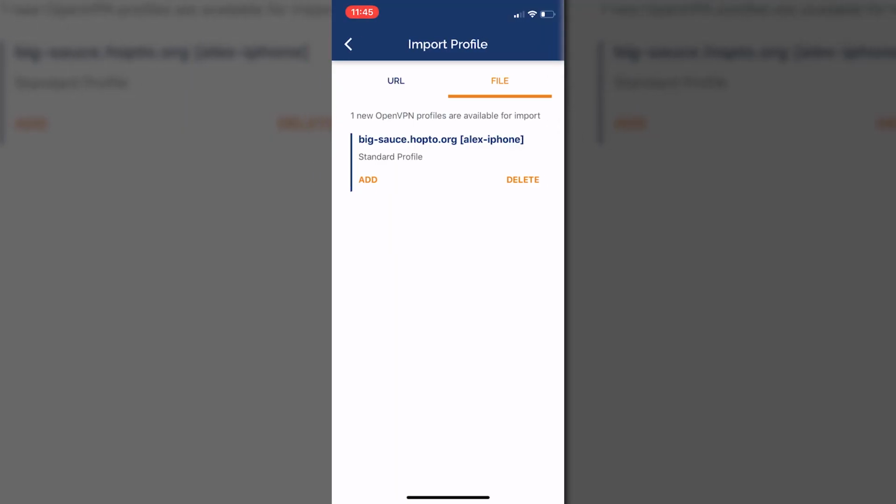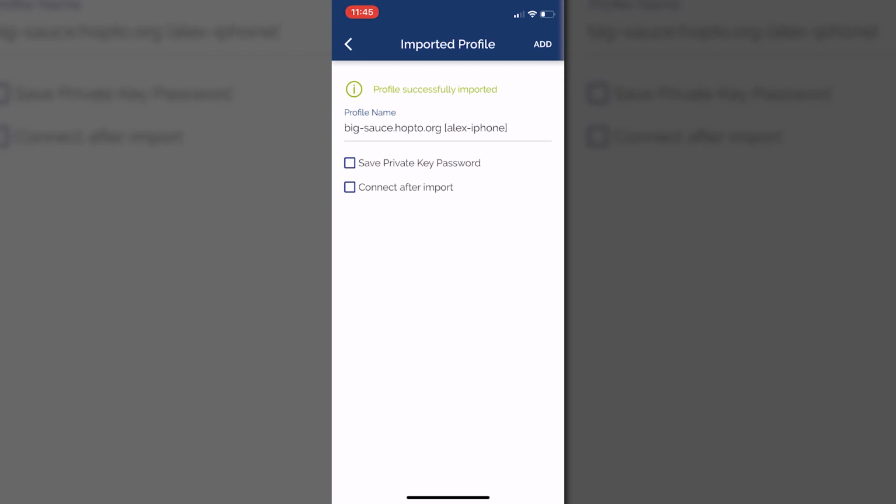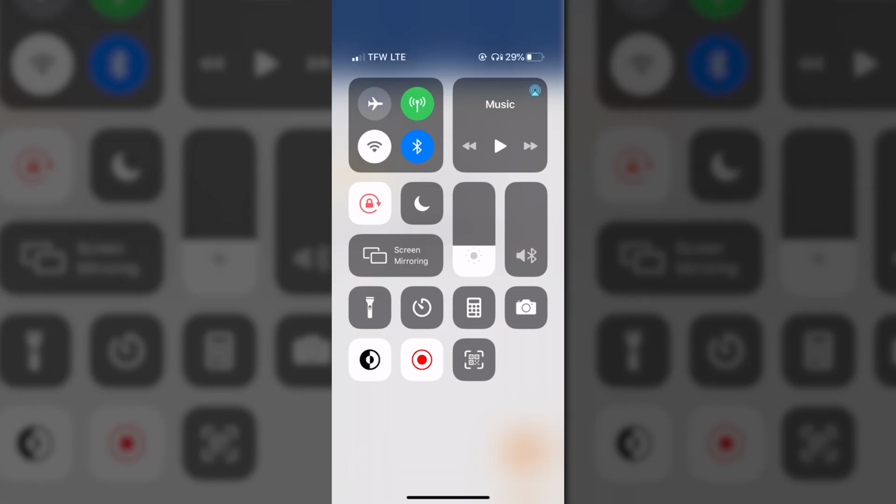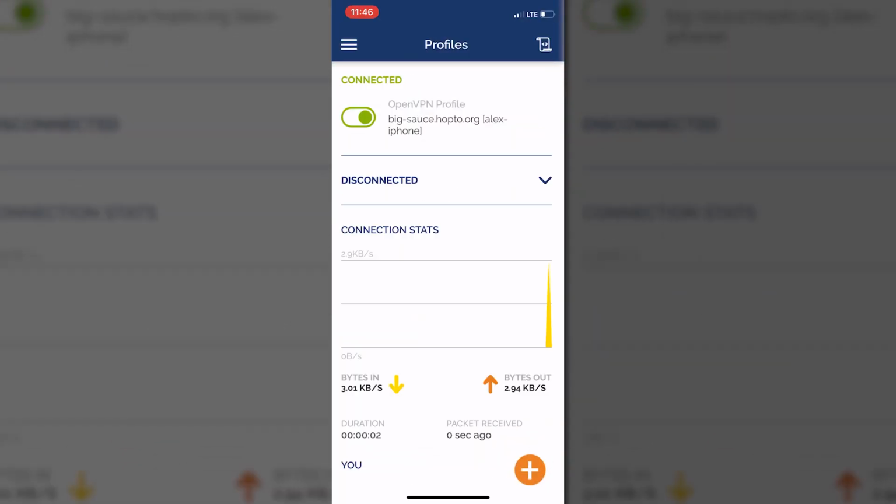Okay, welcome to my iPhone. As soon as you open OpenVPN, it's going to present you with this import profile screen, and you should see the name of the profile that you are importing. So you can go ahead and click add. It will add it. You can go ahead and save the private key and password. So I'll save that so I don't have to type it every time, and I will fast forward through that. Now I am making sure that I'm not on my Wi-Fi network. I am on the cellular network. And we can see that we are now connected to our VPN.